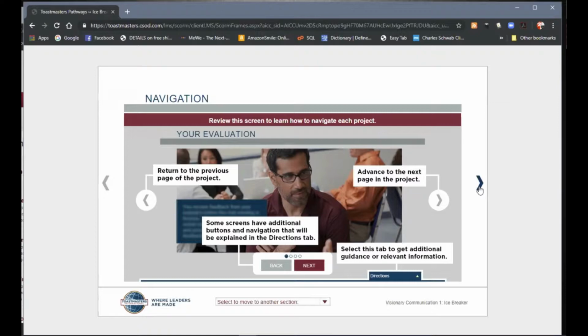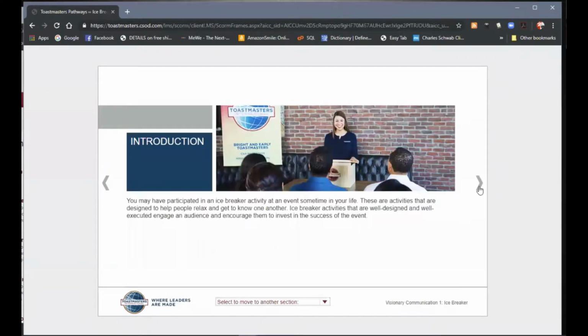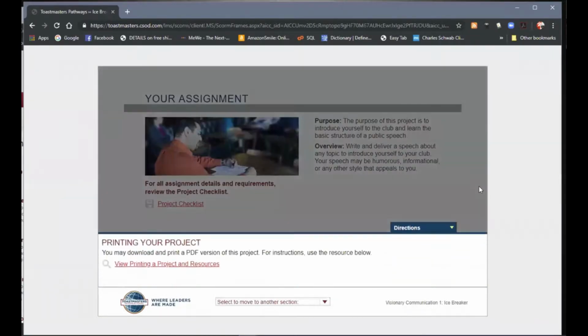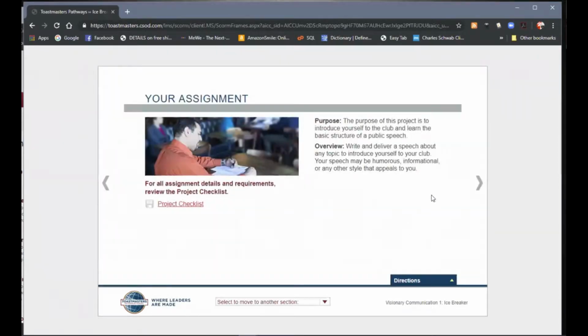I'm going to click Advance to the next page in the project. Now I'll see my introduction. It talks about the Icebreaker. I'll keep clicking this and reading. Here's the first time that Directions has popped up. You'll notice that it talks about how to print a project. Once I'm done with this Directions, I can click here on Directions and it will go down. Then I can continue to advance in my path, or I can click this button to go back to read anything that I already read.